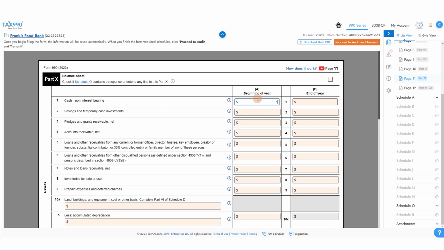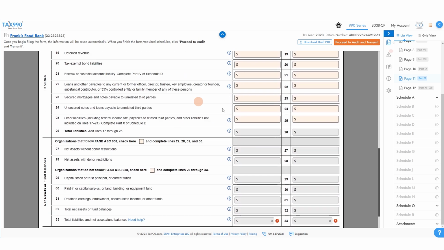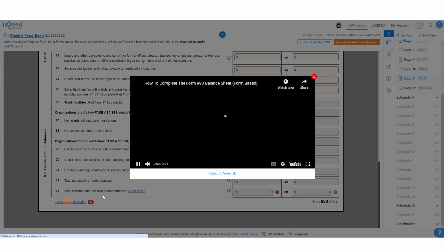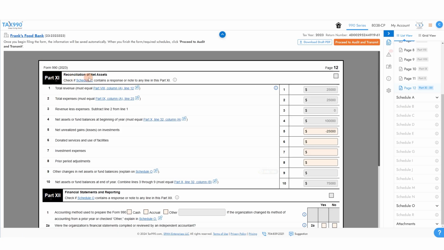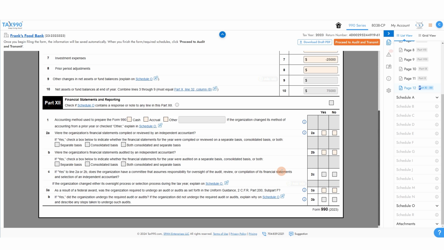So we're going to say beginning of the year and end of year. As you enter all this information about assets, liabilities, and net assets or fund balances. For more information about how to fill out your balance sheet, you can click this link here, where we explain more information about it. If you need to reconcile net assets, you'll do that on page 12, part 11, until everything matches up here. And then part 12 is financial statements and reporting, so your accounting method and answers to all these questions.